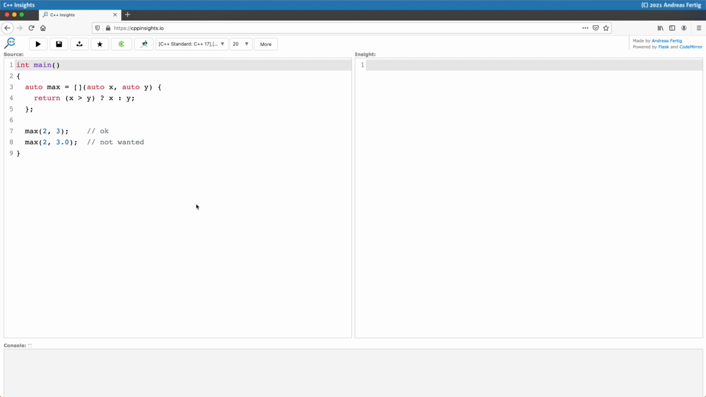So I have this max thing which now looks like a function. And now I can call this thing, as we can see in line number 7 and line number 8, like a function, and pass the parameters 2, 3, and in line number 8, 2, 3.0. And as far as my opinion goes, I don't like line number 8, because I'm mixing types. I'm creating integer promotions, and in this case I even convert my integer to a double.